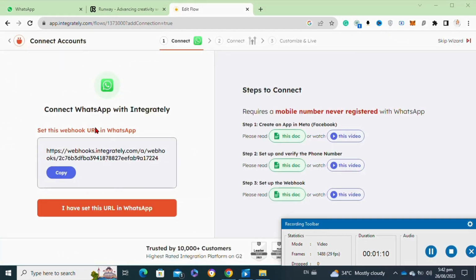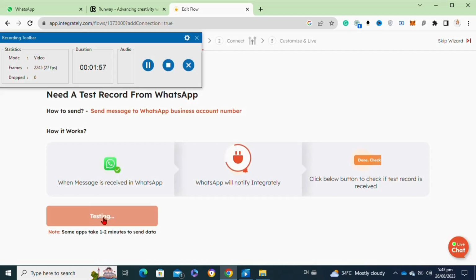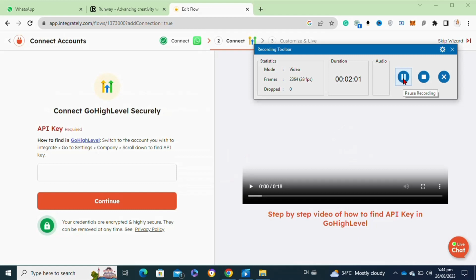Now you have to copy this code and you have to set this webhook URL in WhatsApp. Now click on this option. I have set this URL in WhatsApp. After that, here at this interface you have to click on the done check if received option. Now as you can see, it's testing the URL.